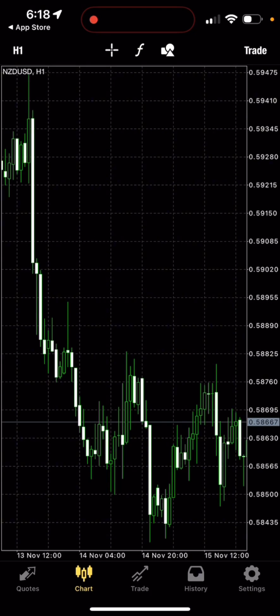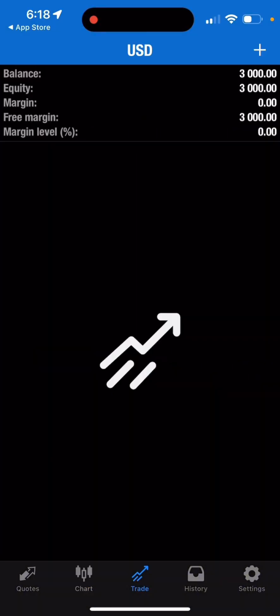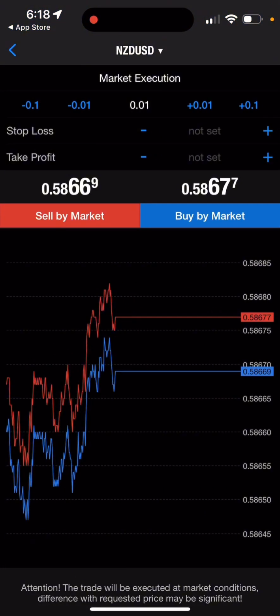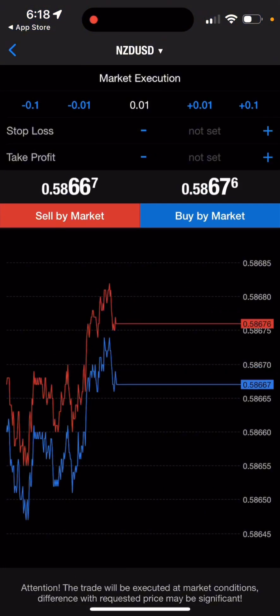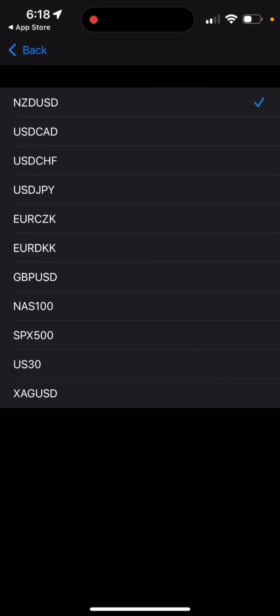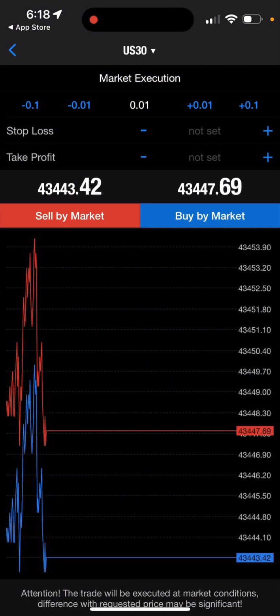Okay, and then we're going to go to the trade tab down in the middle, and you can see here we have our $3,000 balance, and we're going to show you how to enter a trade. We're going to hit the plus symbol in the upper right hand corner. It's defaulting to NZD USD at the top there, but we can tap there and we can change it to anything we want. So I'm going to change it to the US30 index right now just by selecting it. And now you see it says US30 at the top.